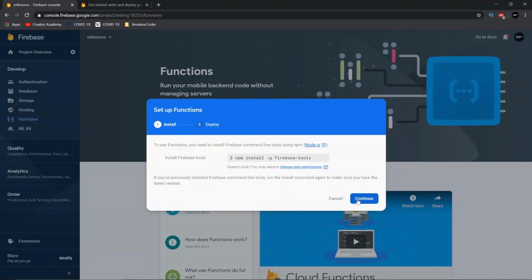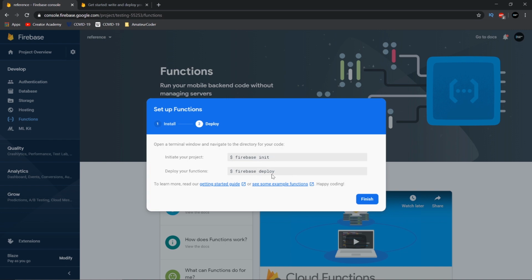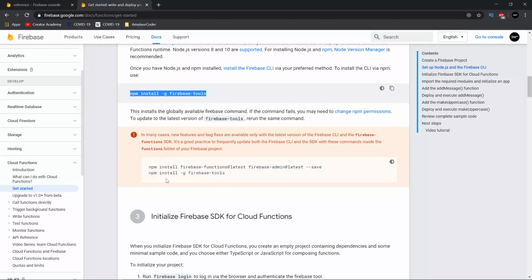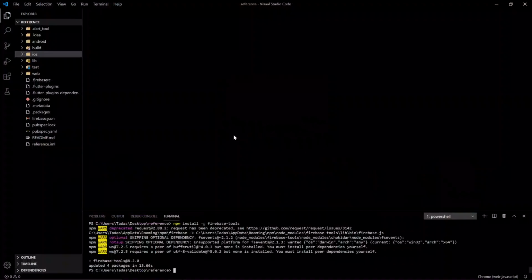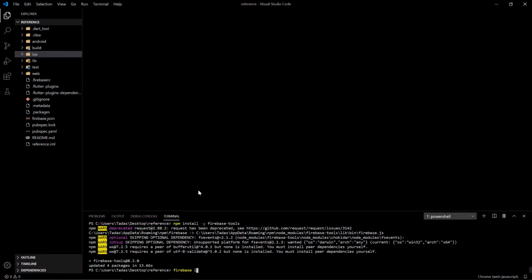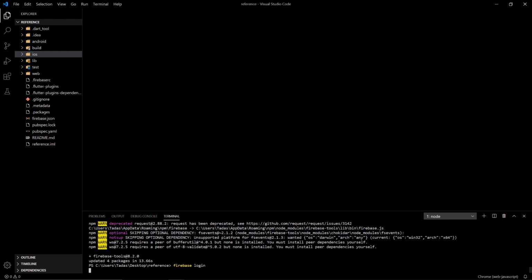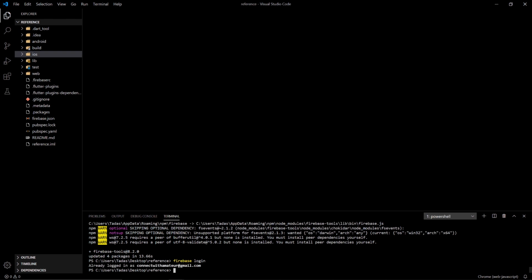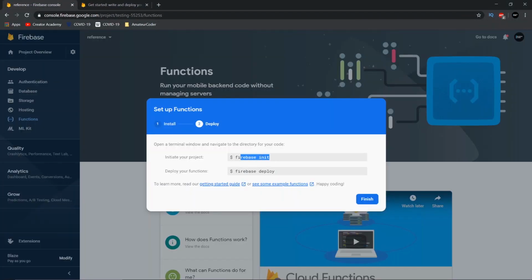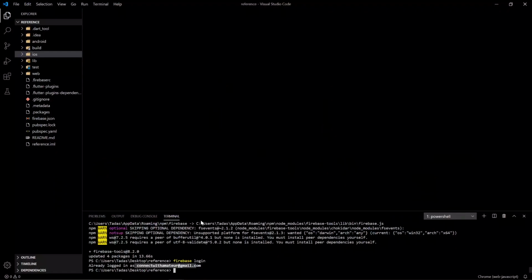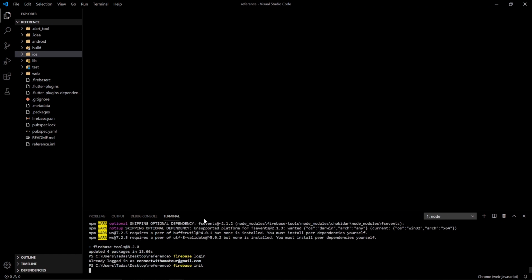If we go look at the next step, here it says Firebase init and Firebase deploy, but sometimes if you're not already logged in, you need to do a Firebase login. You'll see if I do Firebase login, it tells me I'm already logged in. So I'm good to go. So the next step was Firebase init. That pretty much initializes anything with Firebase that you want inside the project.